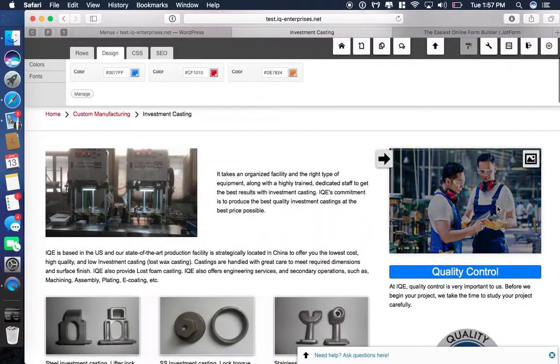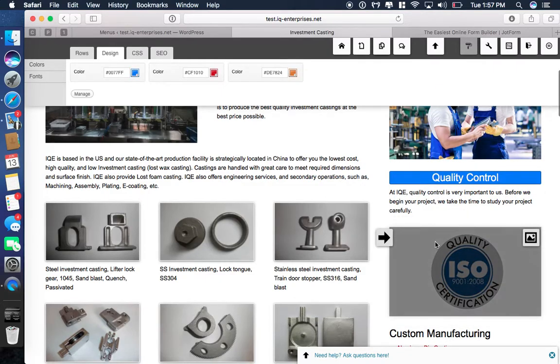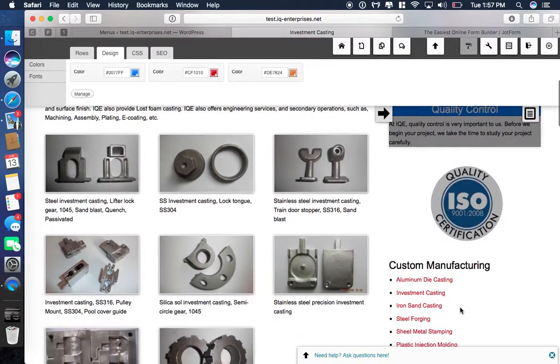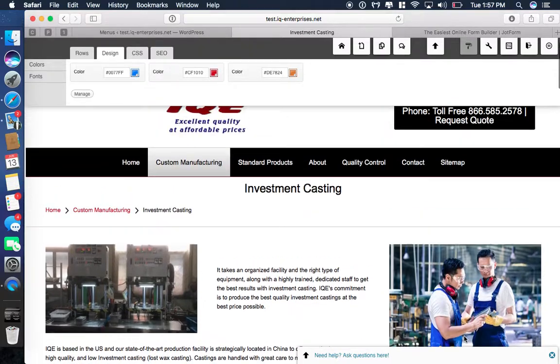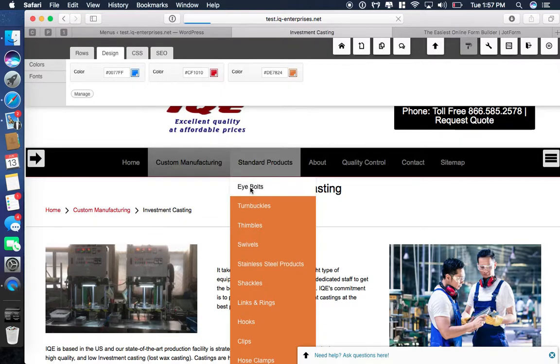Also remember that the sidebar is separate from the main area here. So if you change something in the sidebar, it's going to change throughout the website on those pages that call out this sidebar. Over here, let's go check out our standard products pages.